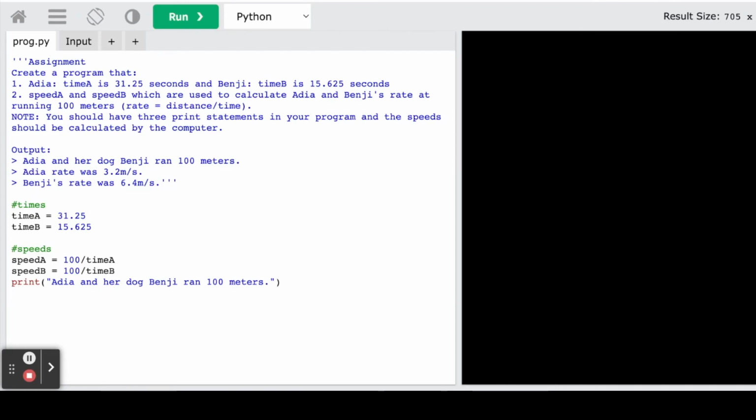For the next print statement, we can type Adia's rate was, and then a comma to show a space, speed A, and then a plus symbol to show that there's no space, and then in quotes, meters per second period.